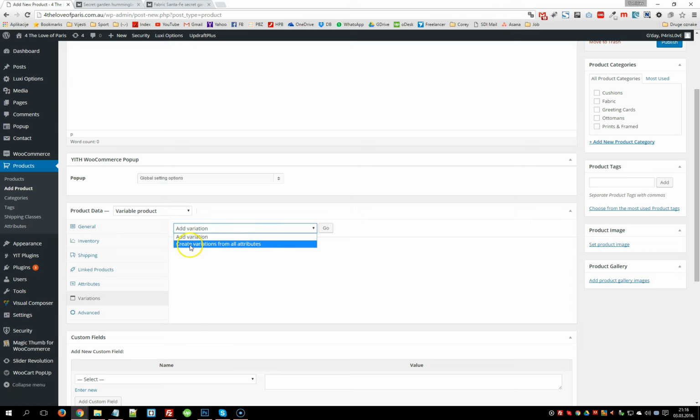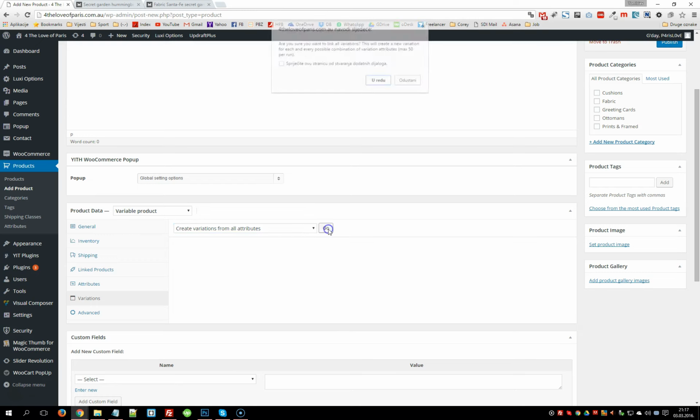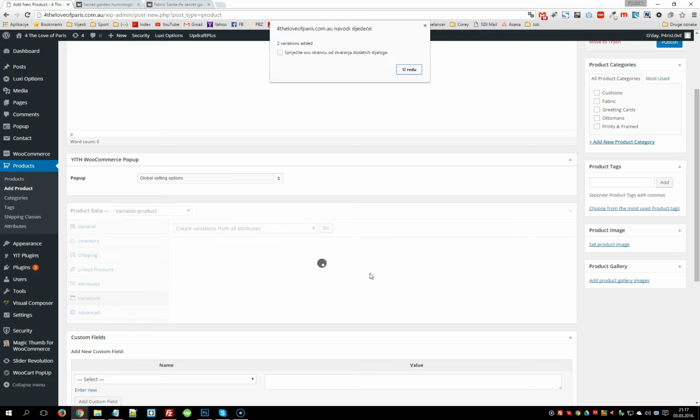So if we would set create variations from all attributes, we would get 4 variations of the product, because the black one would have 2 dimensions and the white one would have 2 dimensions. Actually, one dimension would have color black or white, and the other dimension would have color black or white. I'm going to explain that as well, since it's a little bit complicated for me to explain. I'm going to first show you on this example, you just simply click here, OK. Here we go, 2 variations added, simple and fast.